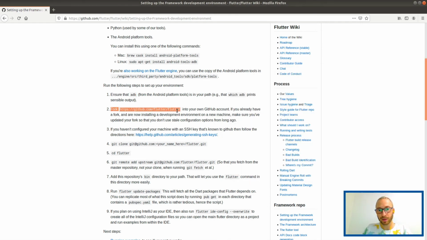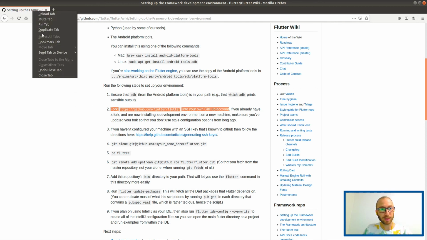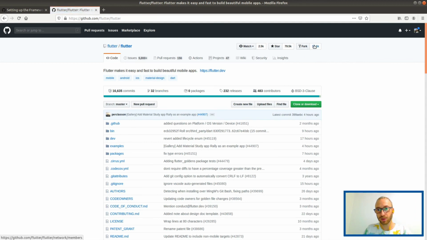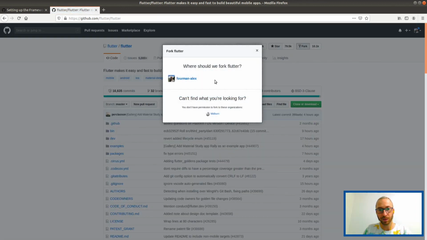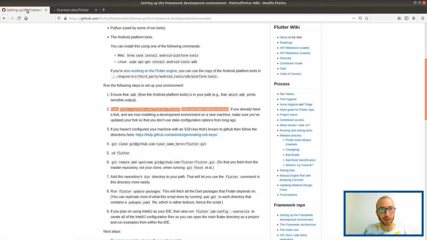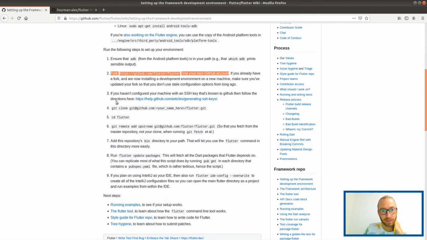Next, we need to fork the Flutter repository from GitHub. So we'll keep this tab open, we'll just duplicate it so we can go to code. Oh wait, no, we don't need to go to code, we can just fork from here, right? Fork my repository. Awesome, so it's gonna do some work, and we can see if you haven't configured your machine with an SSH key that's known to GitHub. But this is how to do it. I think I have. Hope I have.